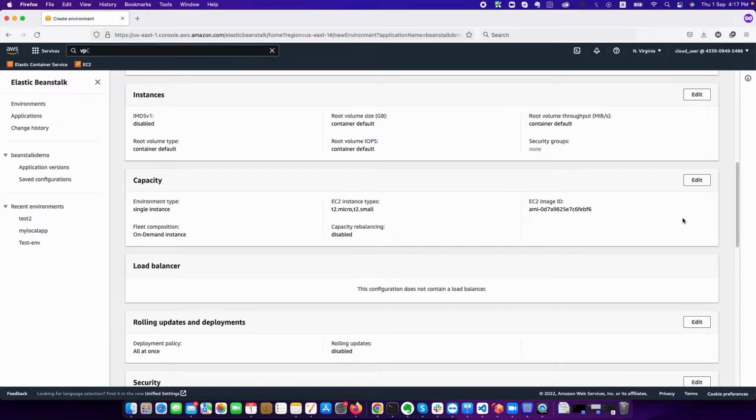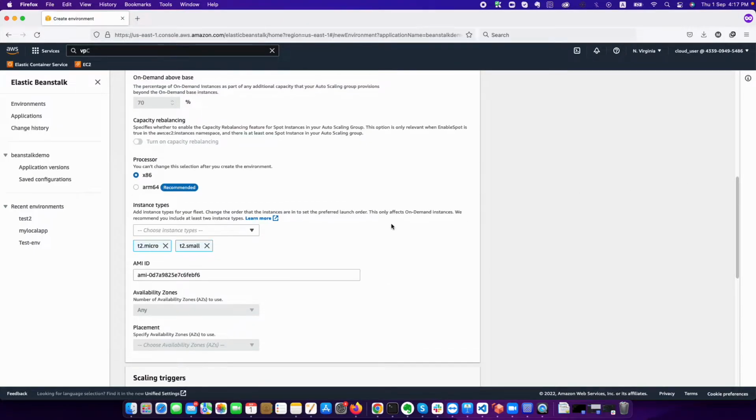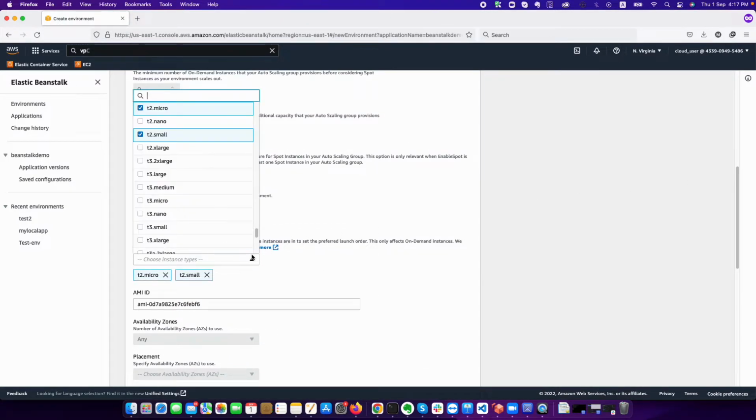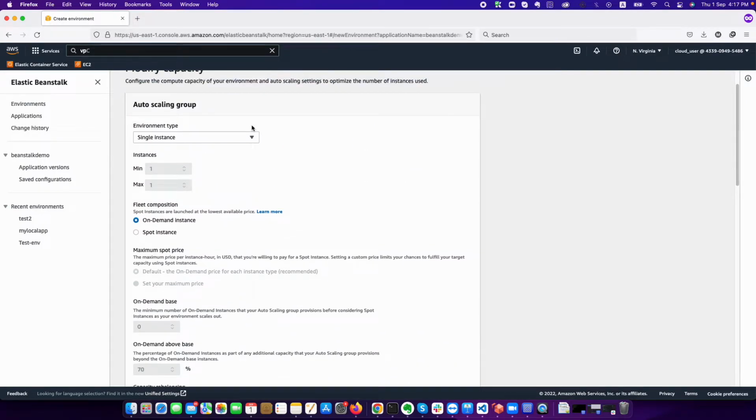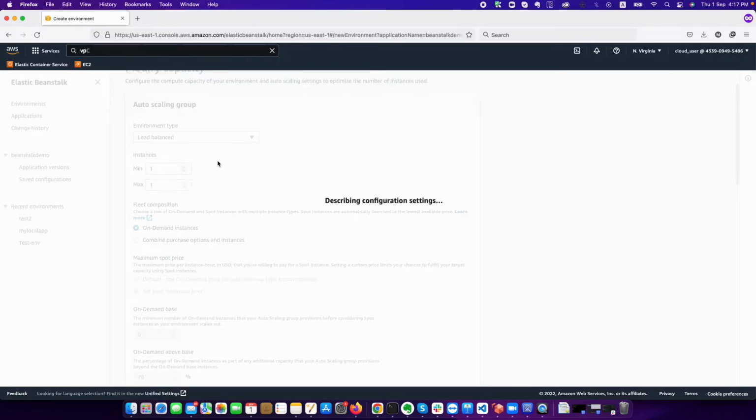Then we have a capacity. Here you can define your instance types. I chose the default T2 micro and T2 small. You can choose other types as well, or you can choose a bigger instance category. Here you can define, before we go down, if you want to load balance or make your application highly available, you can define the load balancer.